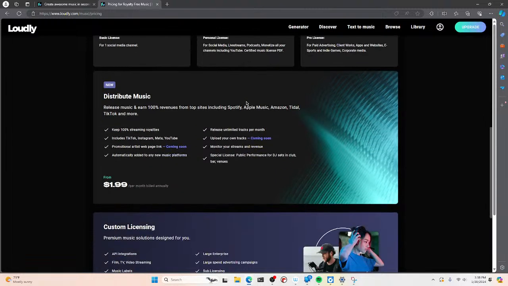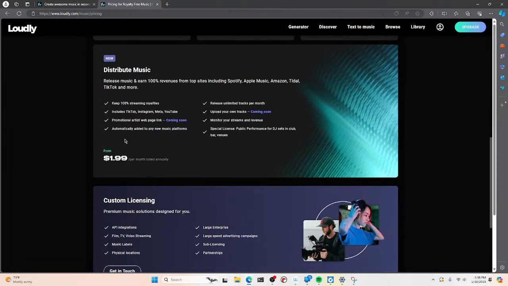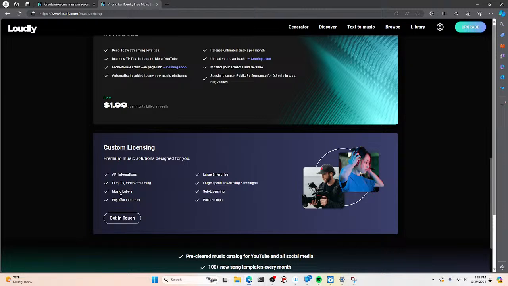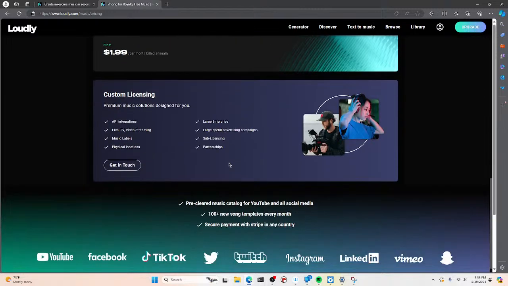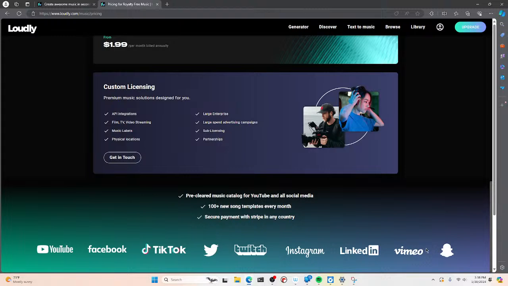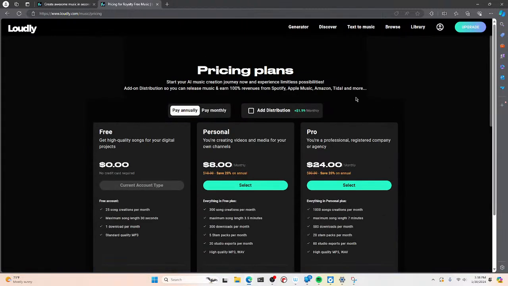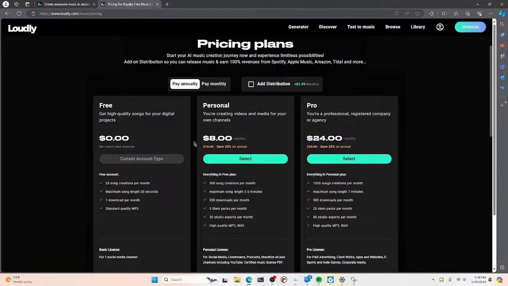Okay, cool. And I'm sure with a paid subscription you get a lot more stuff, but with the free version, that's really cool. Oh yeah, distribute music, release music. Okay, so this is if you're releasing to all these different platforms, custom licensing, API integrations. Okay, cool. Nice. Well, that's fun. It seems like a pretty cool tool, and it's not ridiculously expensive. I guess you'd probably want to play around in the free version to get the hang of it before you go to paying, but I'd recommend it. Loudly, check it out.